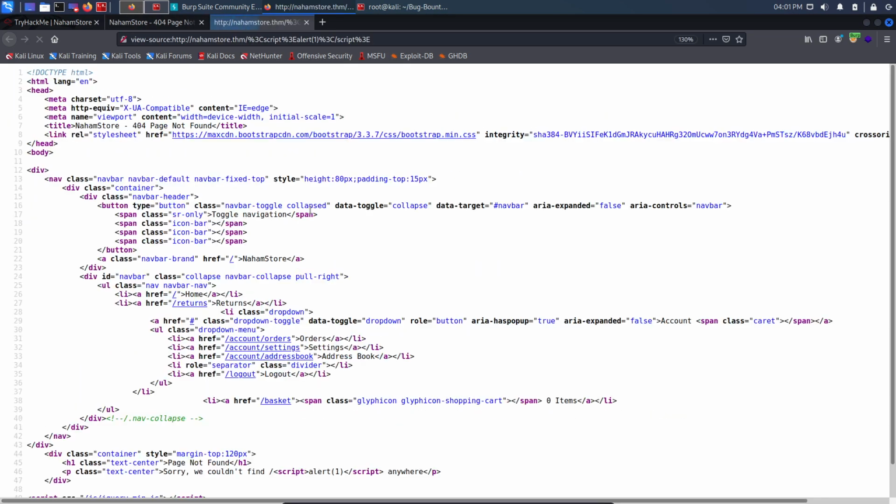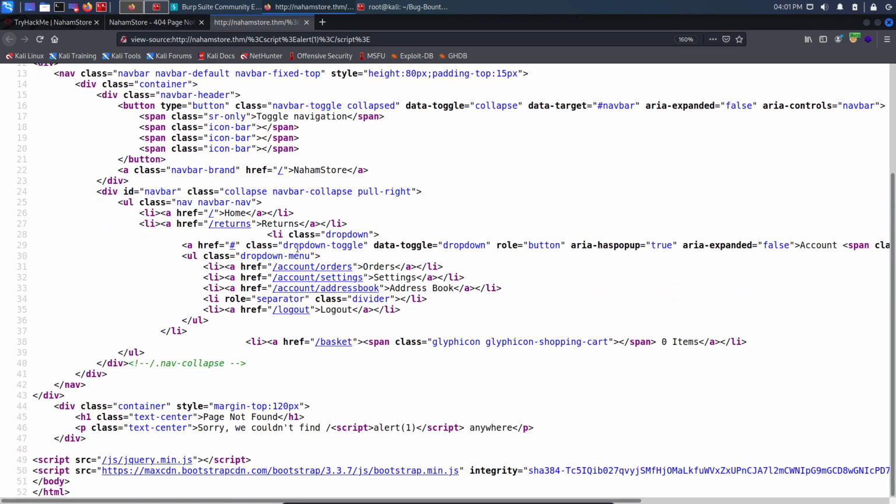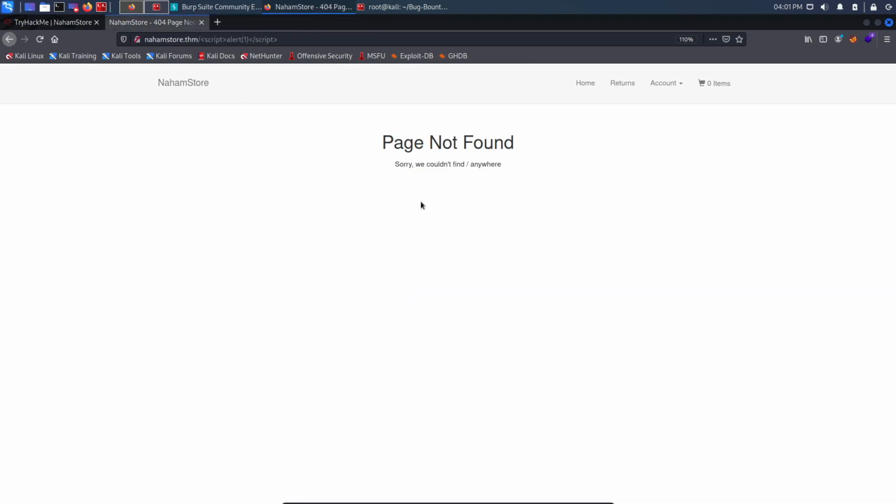So if I view the page source, let's see what actually happened. Right here in the h1 I have page not found, and in the paragraph I have sorry we couldn't find, then script alert, and my payload gets executed. So this one, again, getting error messages and trying to see a lot of things definitely works. And I believe this was it. Let's see if we can find anything else or not.